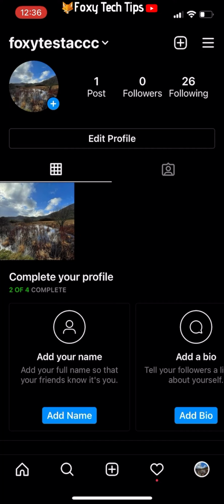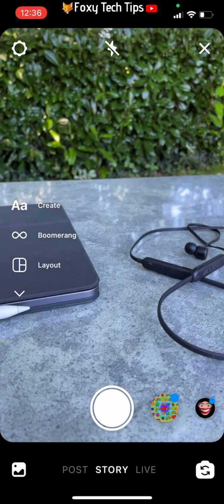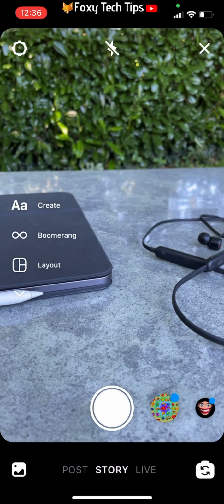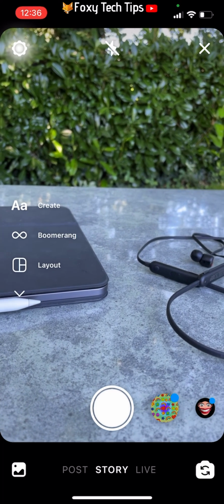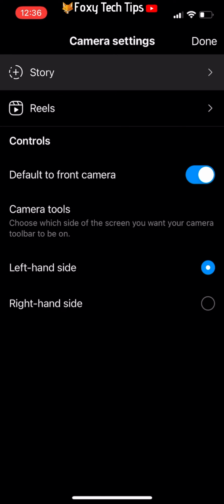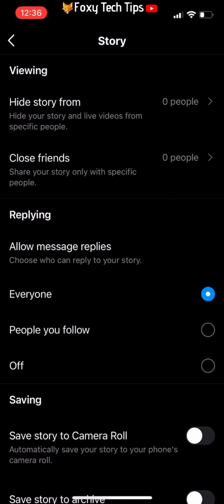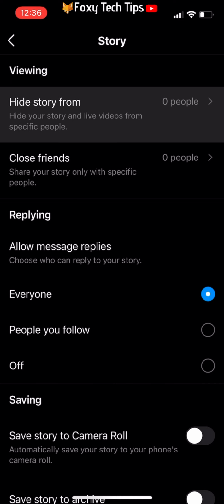On your Instagram profile page, tap the Create New Story button from the top left. On the camera screen, tap the Settings icon from the top left of the page. Now select Story. Tap Hide Story From.